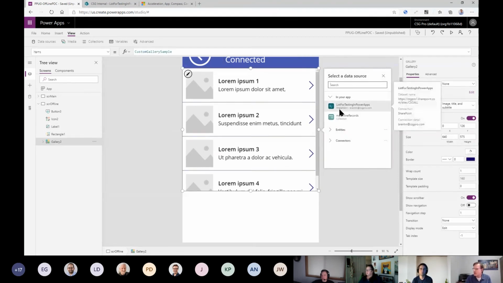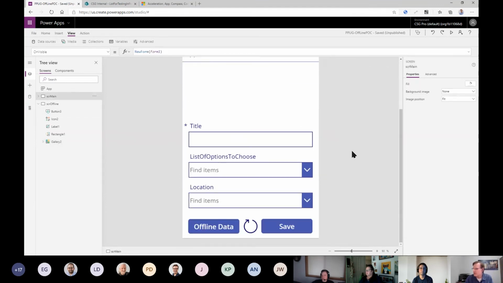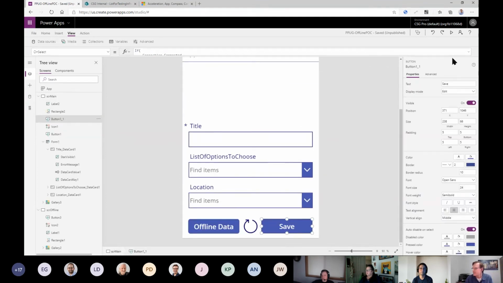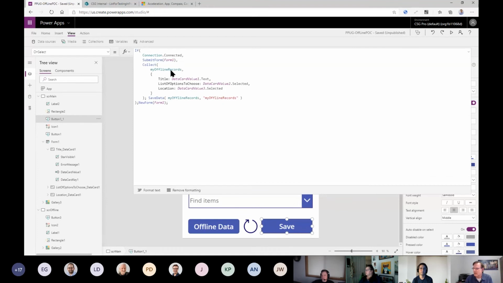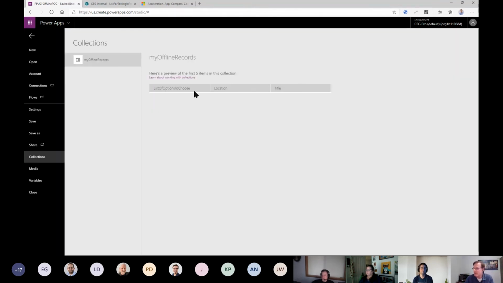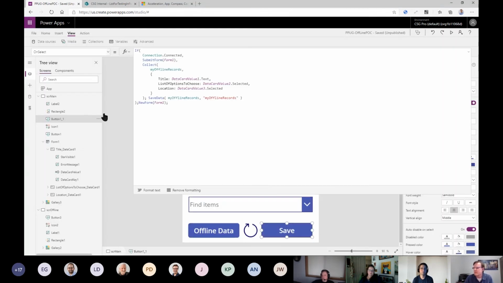If you noticed, last time when we were looking to wire up the gallery, we didn't have this My Offline Records. Well, where did this come from? If I quickly go back over here to my main screen, when I added this code in here and talked about the My Offline Records collection, I'll just say magically, or every once in a while Power Apps does something magically, it knew and it put it in the collection. If we go over here and look at collections, we can see there it is. It even has the fields in there already for me, ready to go.